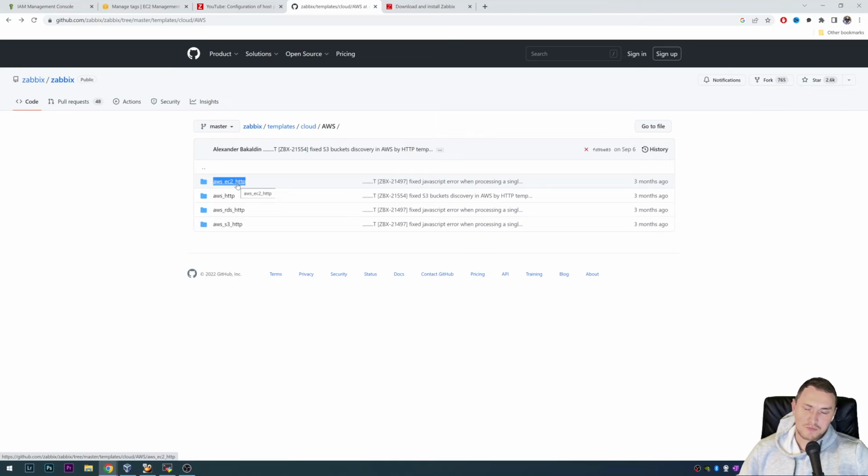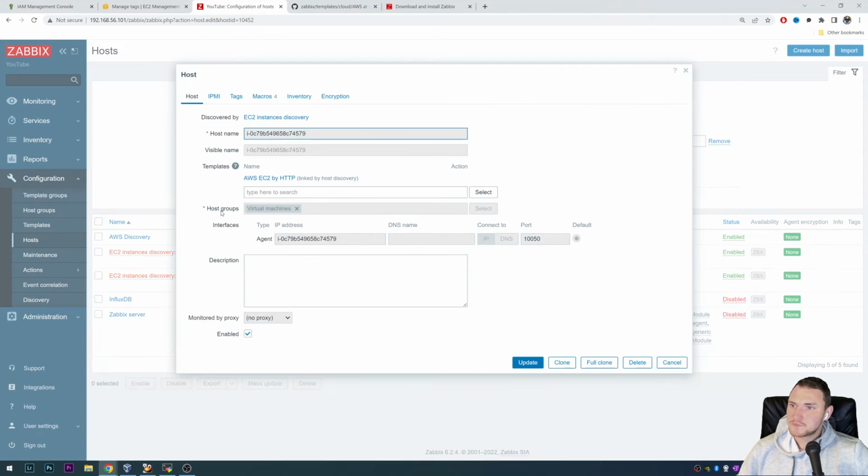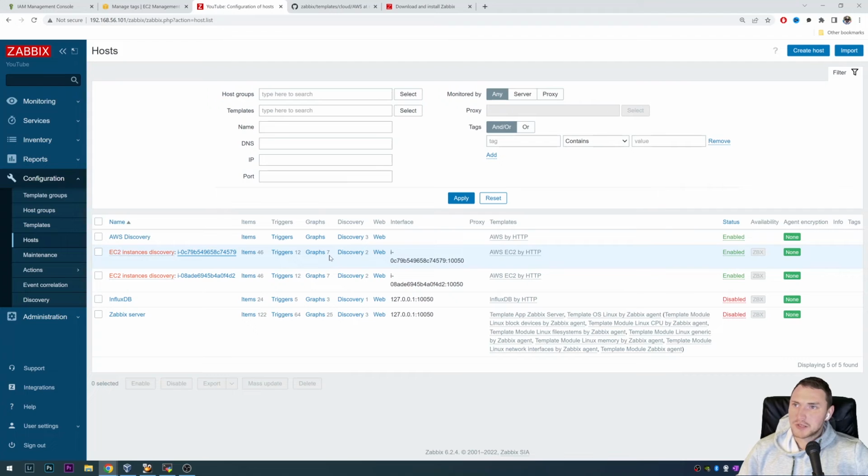So you have to manually add the instance ID and manually create a host for each EC2. However, if we are running discovery, then you can see these orange EC2 instance discovery hosts are created automatically. These hosts have the template AWS EC2 by HTTP, and all the required parameters like the access key for the user that is used for the monitoring are automatically picked up from the AWS discovery template.